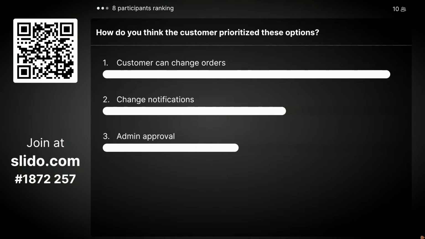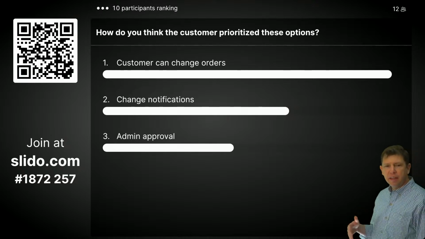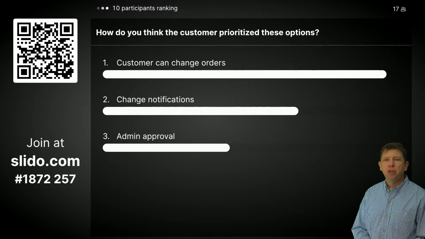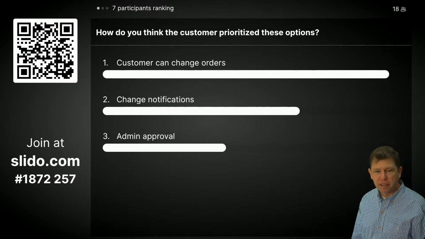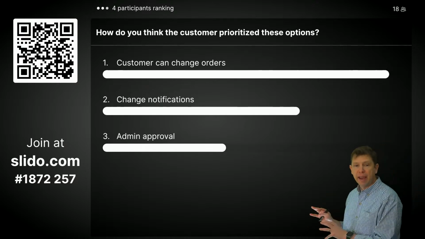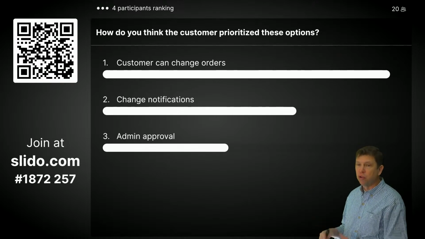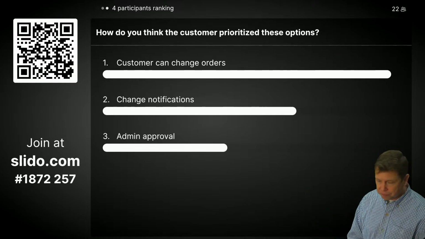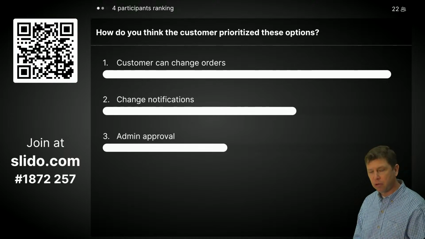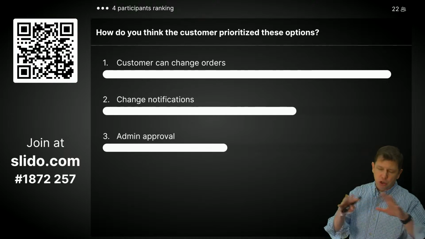So it looks like most of us are saying that the customers can change the order, which absolutely, right? That's the thing that the customer wants. They really don't care what goes on in the back end as far as notifications and admin approval. They just want to be able to change the order. That's the most important thing to the customer, the customer that's using the portal.